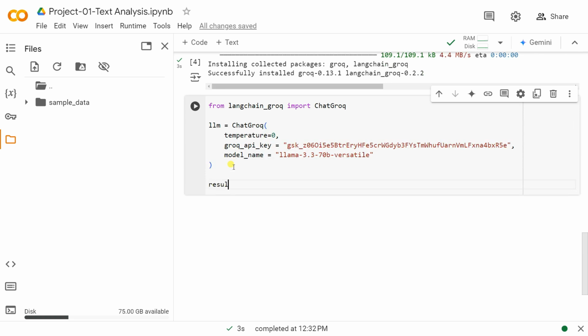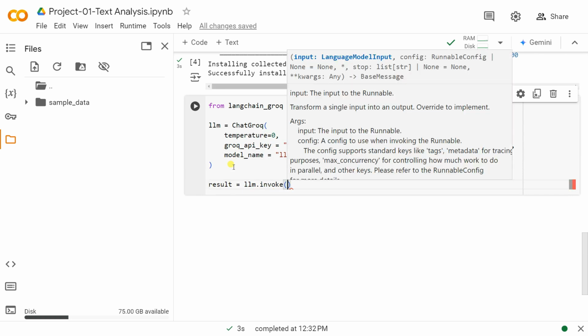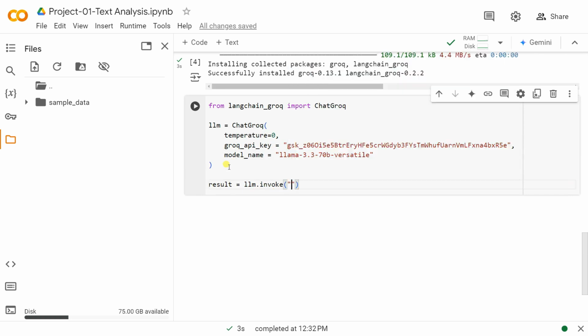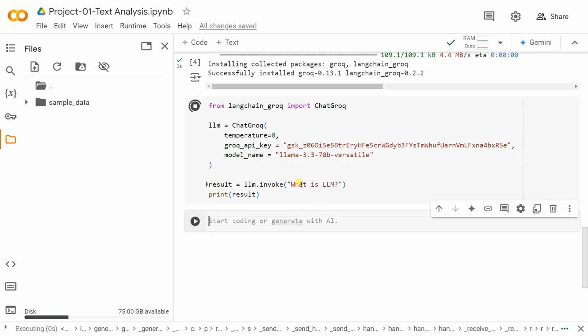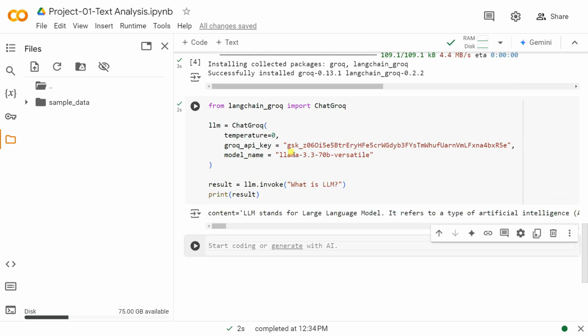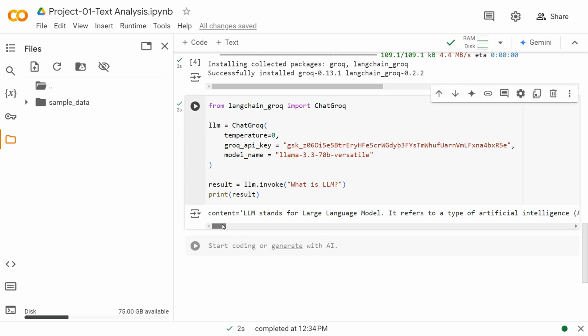And let's say result is equal to llm.invoke, and then let's give it one text based on your query. Let's say, what is LLM? And it is stored inside result. Okay, we can simply go and print this out. Let's print the result. That's it. It will call the data from this API, and you can see the content.